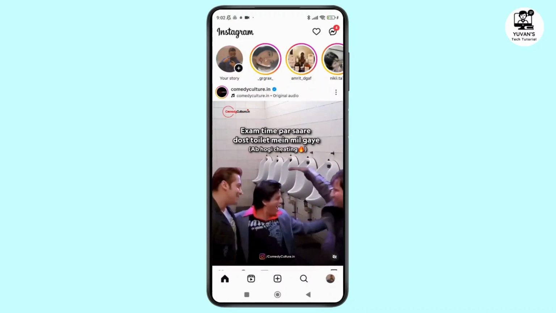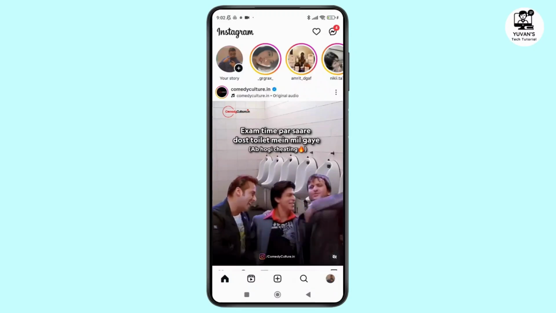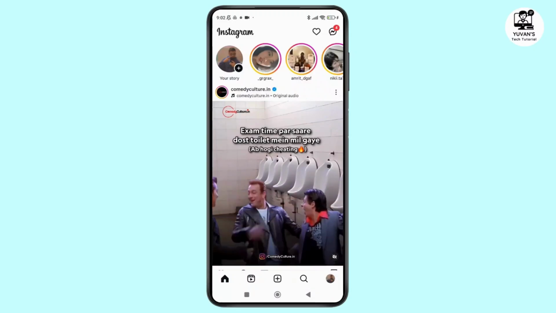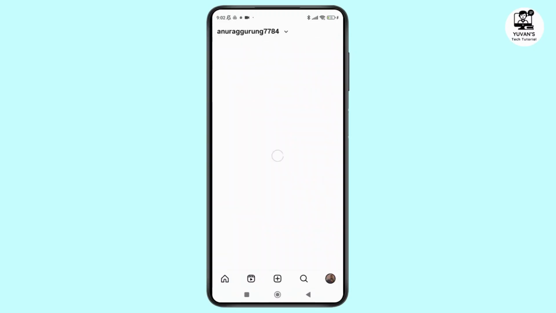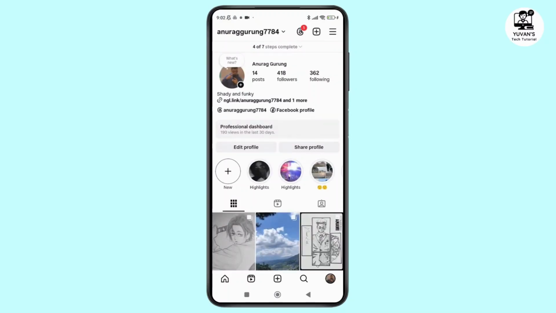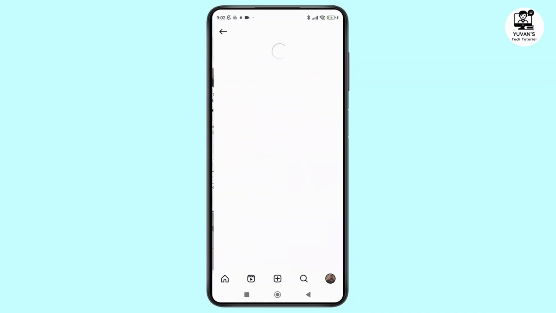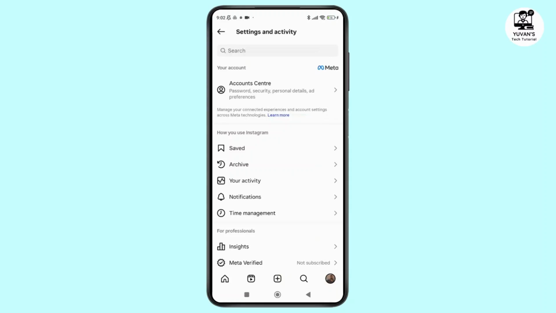Now, once you are inside the app, just tap on the profile icon shown in the bottom right corner of the screen. Once you tap on it, you'll be taken to the profile section. Here, just tap on the three dash icon shown in the top right corner of the screen. Once you tap on it, you'll be taken to the settings section.